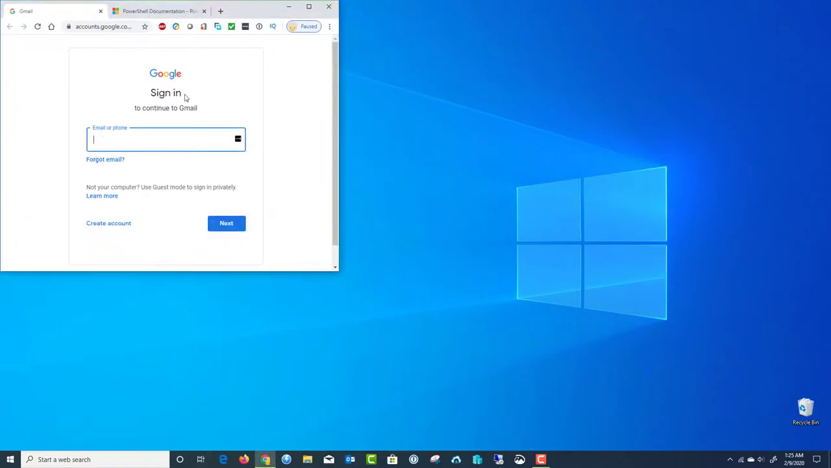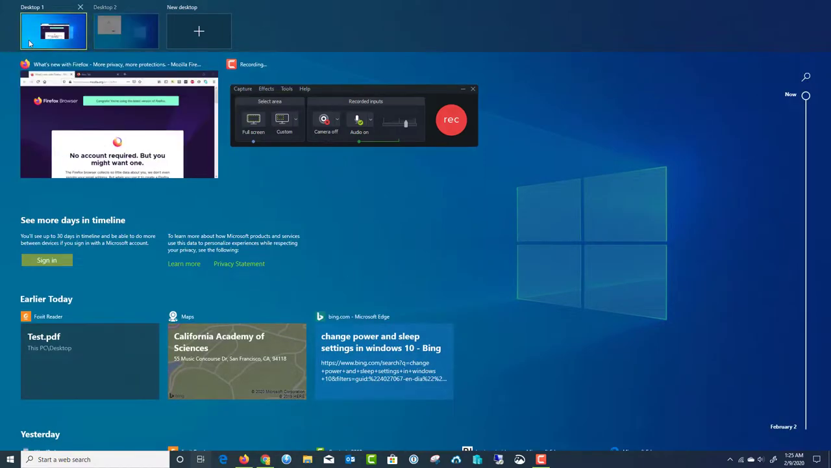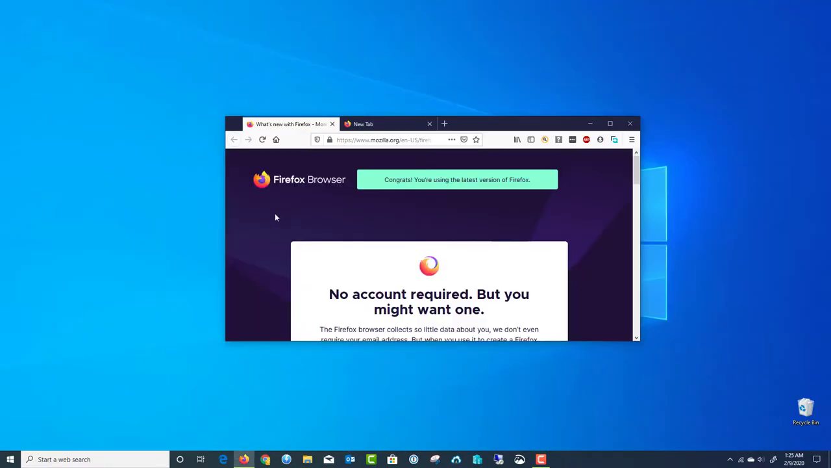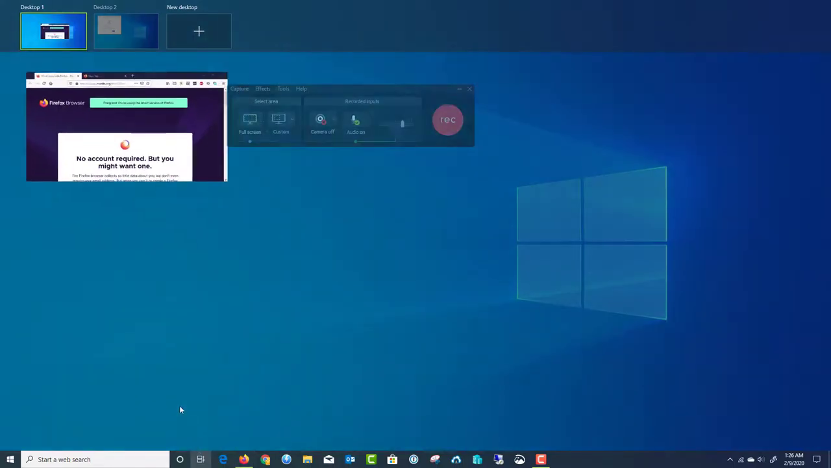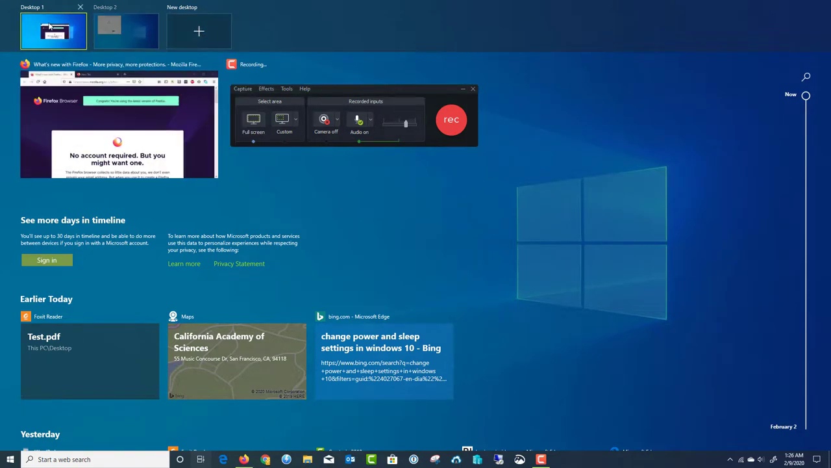And there you go. This is desktop 2. I have only the Chrome application open. And then if I click on the task view and go to desktop 2, I have only the Firefox application open. And that's how you use virtual desktop. You can actually have more virtual desktops if you want to organize whatever you're doing.